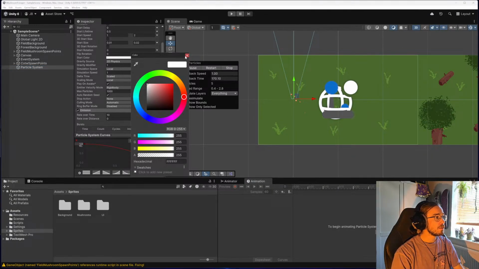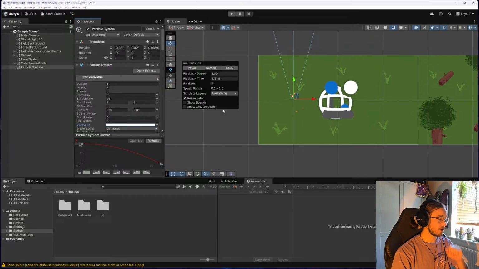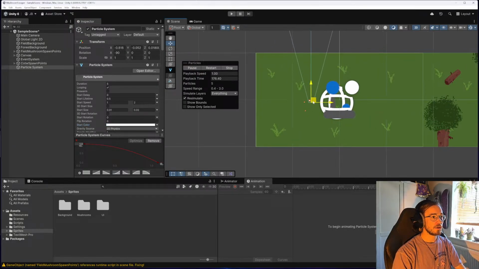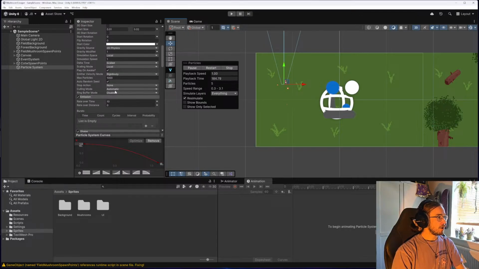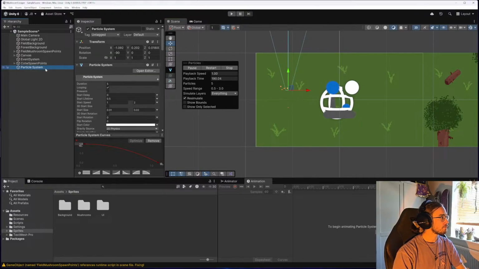I think we'll leave it as white. What I want to do is change the color of these particles depending on how quick you can grow the mushrooms, because part of the game will be that you can increase how quickly the mushrooms grow.